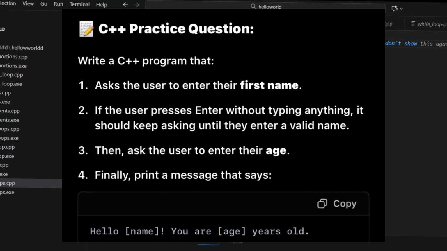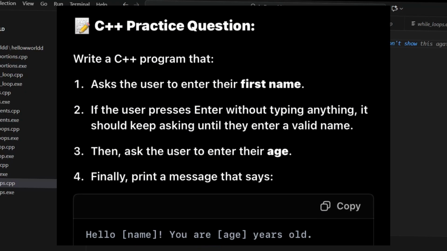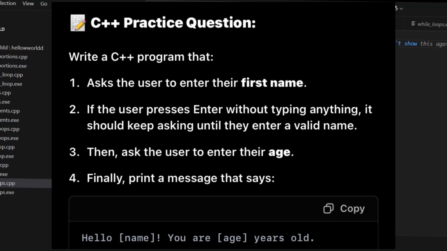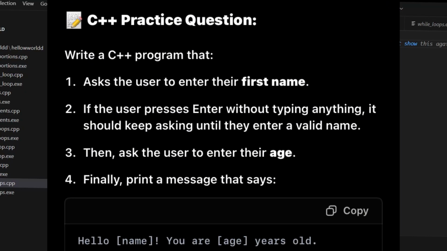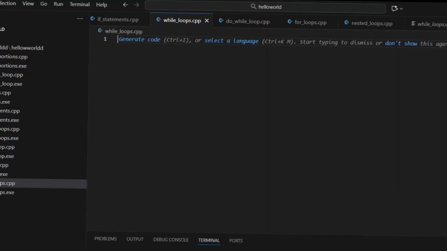Okay, so we're basically going to be writing a C++ code that prompts the user to write in their name and their age. I'm a little bit rusty, but let's just get into it.